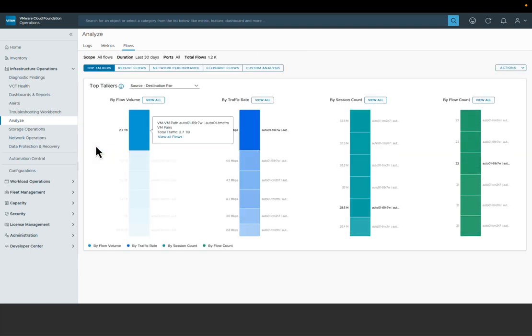So here we see the top talkers view within analyze flows, which allows you to easily view the top talking entities in your network, like the VMs, the services, or devices generating the most traffic. So you can view by the flow volume, which indicates the traffic volume. You can check by flow rate, which indicates the rate of traffic, by session count, which indicates the number of sessions, and by flow count, indicating the number of flows.